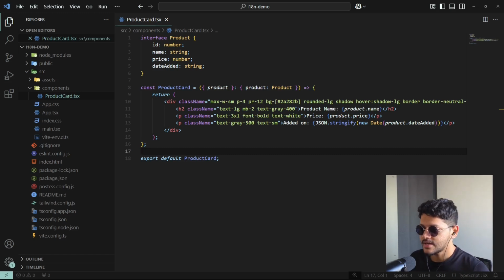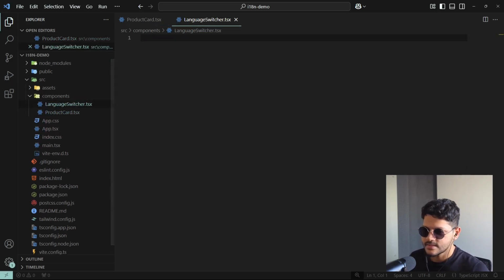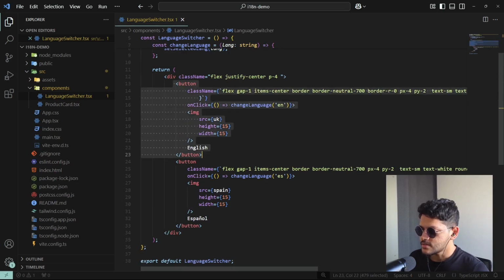Now let's also create the language switcher toggle that will switch between two languages. And in this case, it's going to be English and Spanish. So I'll create another component called languageswitcher.tsx. And this component again is pretty straightforward. I have these two buttons here. One is for English and the other one is for Spanish.